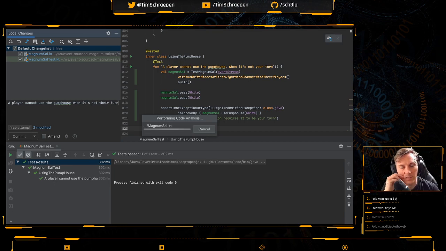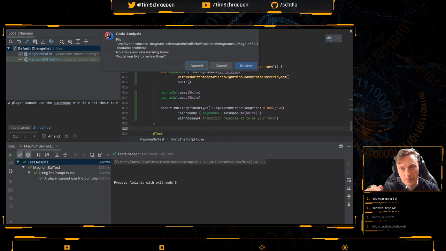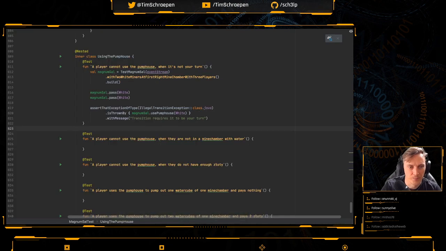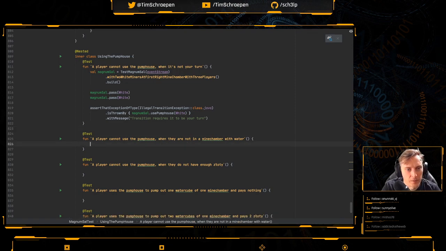So what happened here was I first wrote the test, made sure that it failed. That made sure that this test that I wrote is a good one, or that it failed for the correct reason. And then I implemented it and now it's great. So, next: a player cannot use the pump house when they are not in a mine chamber with water.